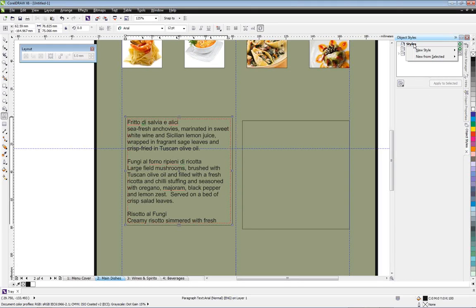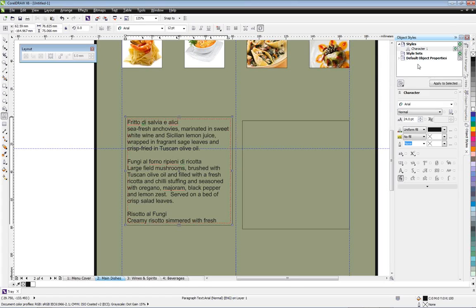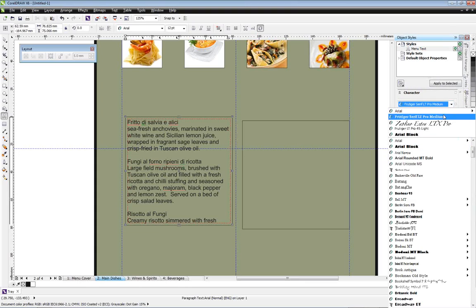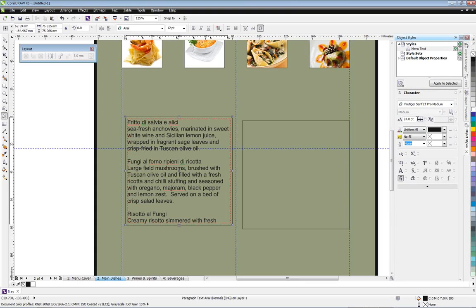If I right-click on a style and say New Style, I can choose what type of style I'm trying to create. Am I creating an outline style, a fill style, or in this case I want to create a character style. I'm going to give this character style a name, and I'm going to call it menu text. And now I can add the properties of this text. So I'm going to choose my Fruitica serif again, and I think I'm going to go with font size 11, and I'm going to leave it black.